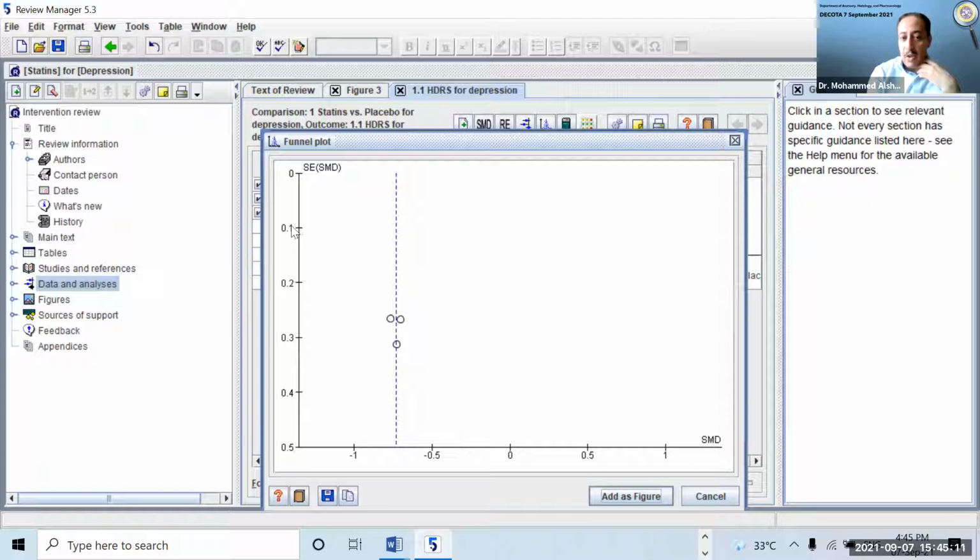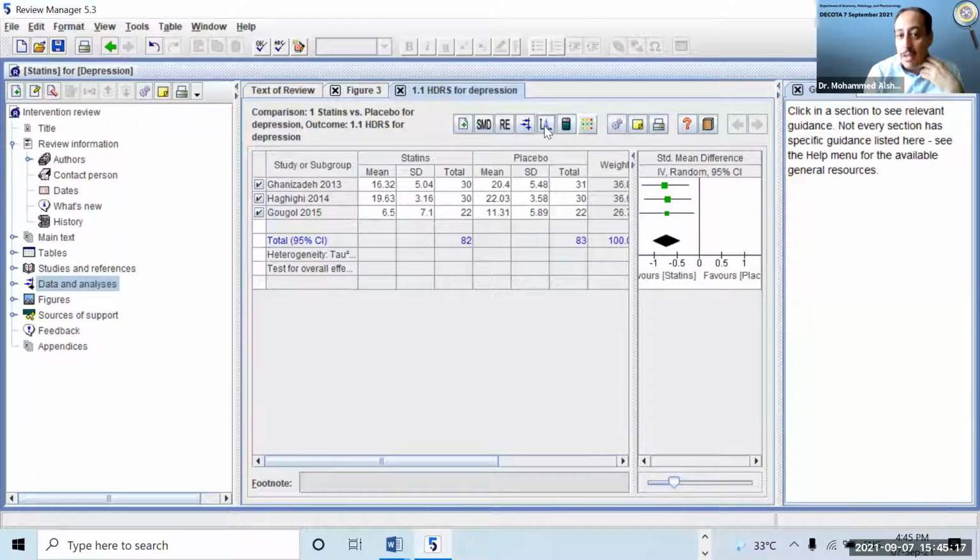Okay, this plot is between standard error and the standardized mean difference. So the funnel plot, it's easy. This is the funnel plot. What do we use it for? For publication bias or selection bias.